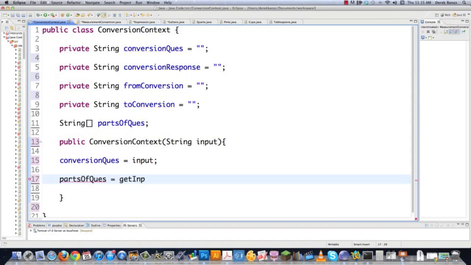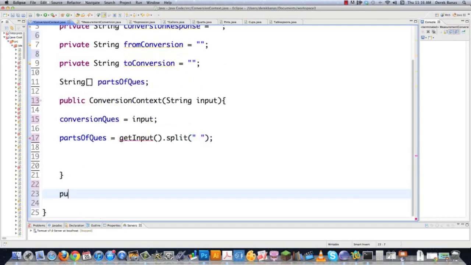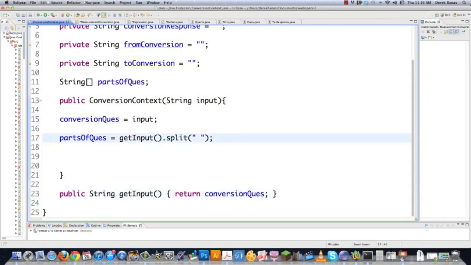I'm covering a lot of things I've received questions on in this tutorial also. And I'm going to split that string into pieces based off of spaces, and then get input. Let's just copy that right there. I'm just going to create this. So it's going to be public string get input, and it's just going to return conversion question like that. So there we got that all set up.